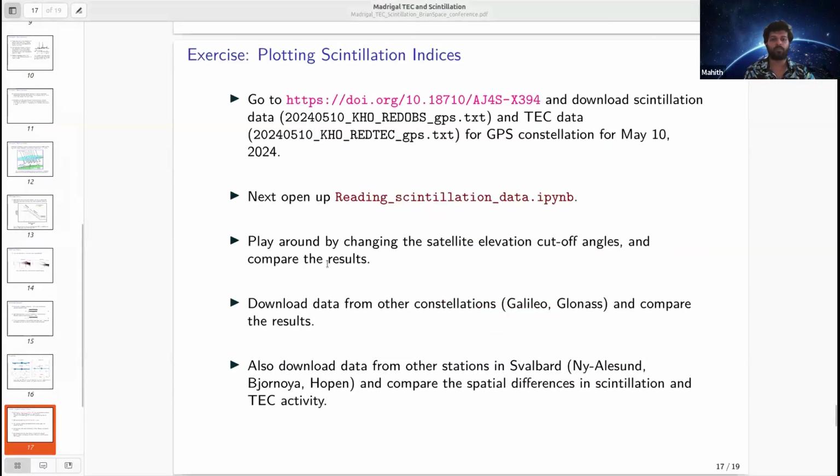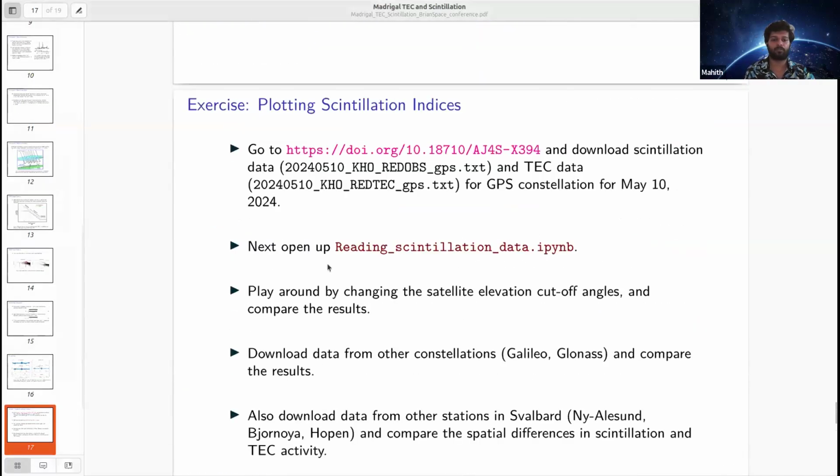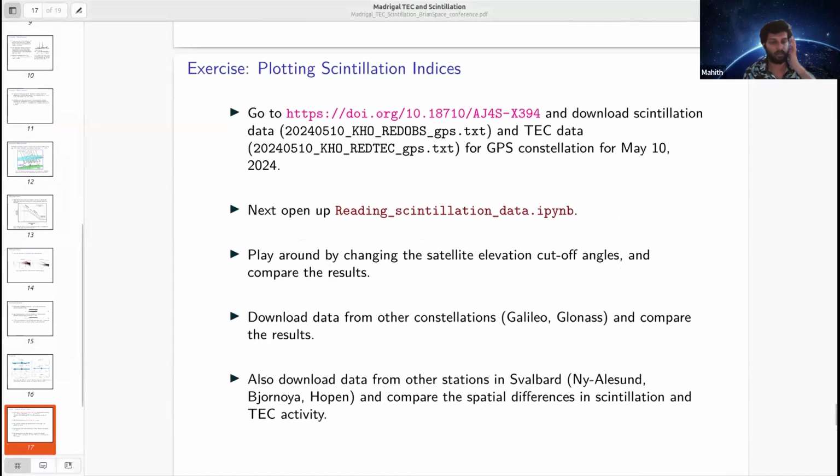What we would instead do is plot these scintillation indices as directly output by a receiver. Standard receivers will have scintillation indices output directly, so we can just plot them. That's what we're going to do next.